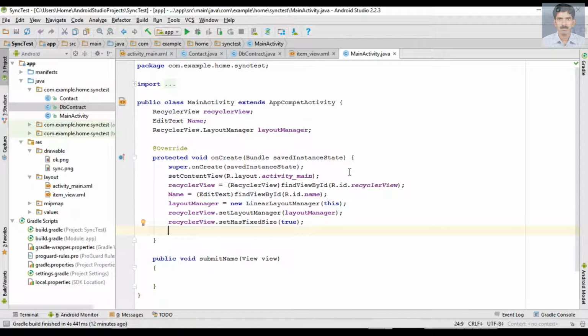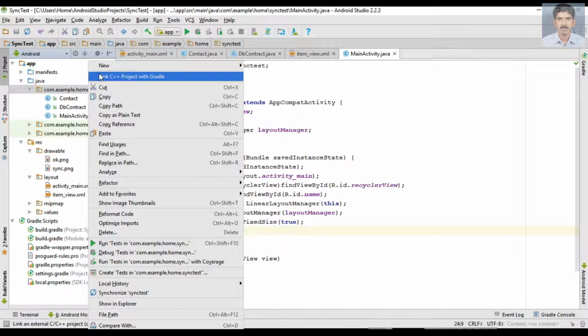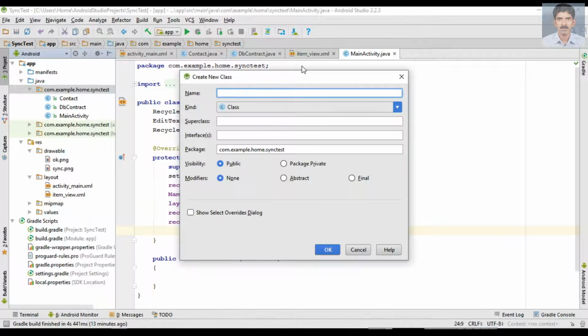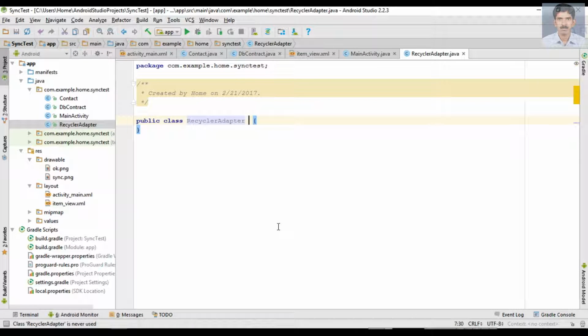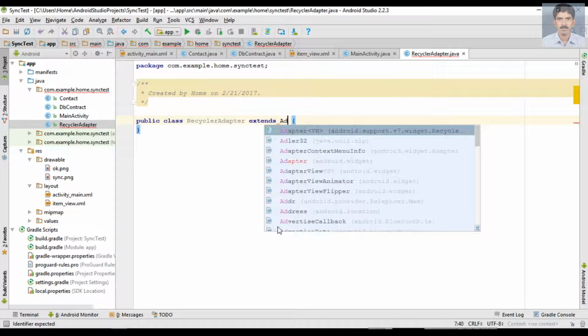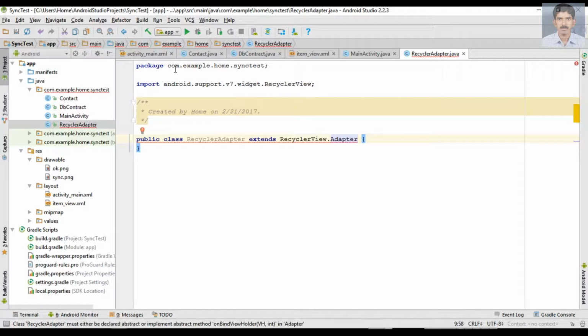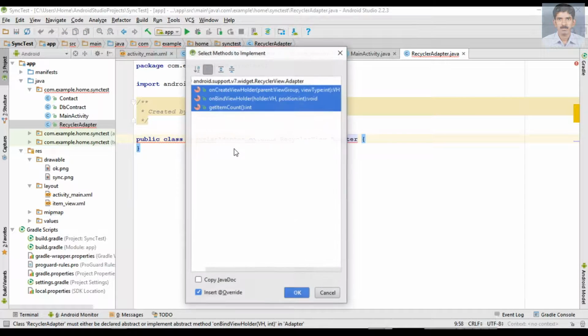Okay, so now we can create the adapter for the recycler view. So create a new Java class with the class name RecyclerAdapter, and that class extends Adapter. And here you need to implement some methods. Here you need to implement methods like onCreateViewHolder, onBindViewHolder, and getItemCount.